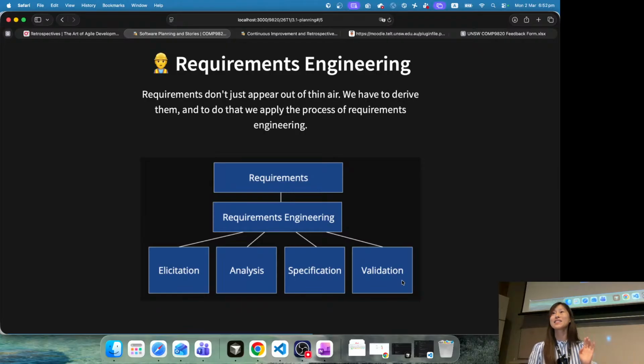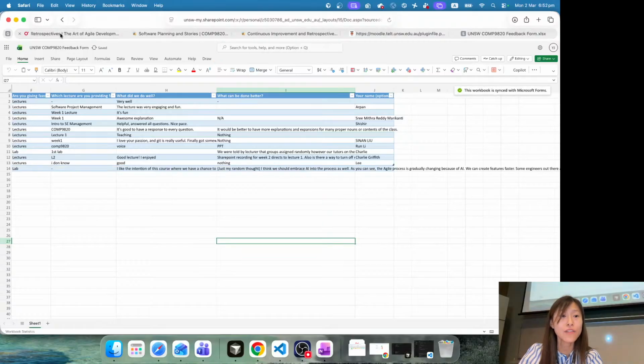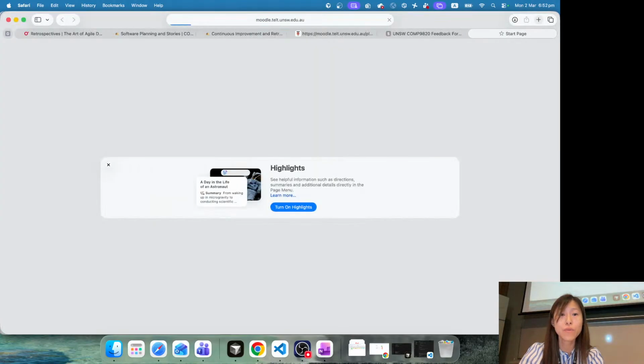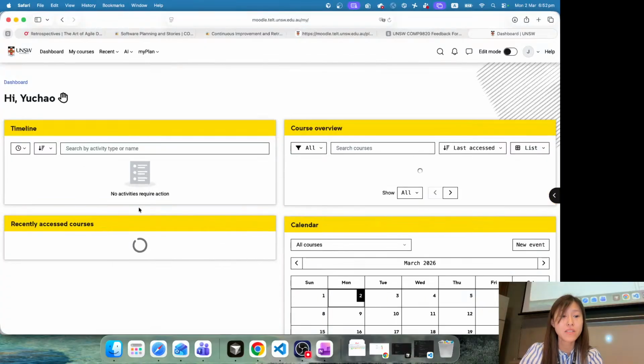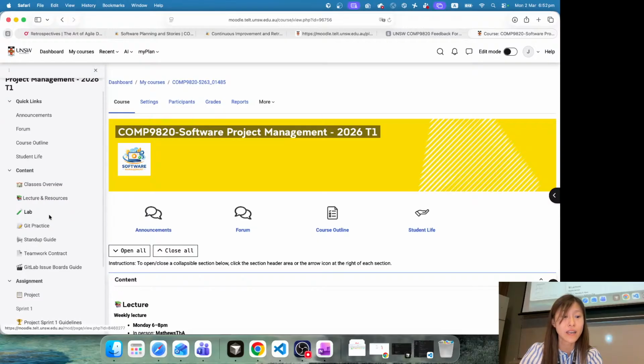But before that, let's take a break for 5 minutes. Let's come back at 7 p.m. In the meantime, if you wanted to wait here, you can have a look at the Sprint 1. I made some updates to the Sprint 1 guideline, and we'll talk about that today as well.